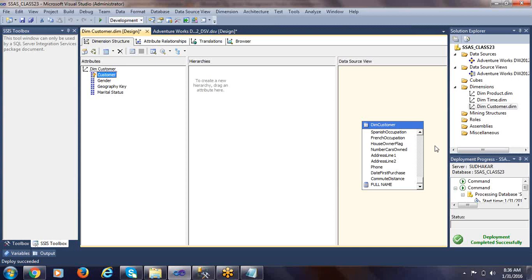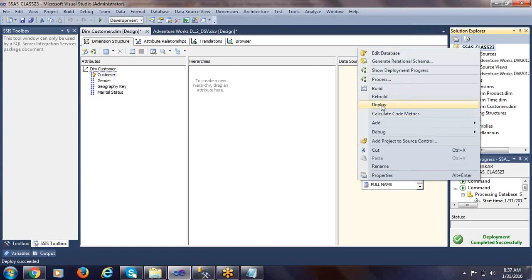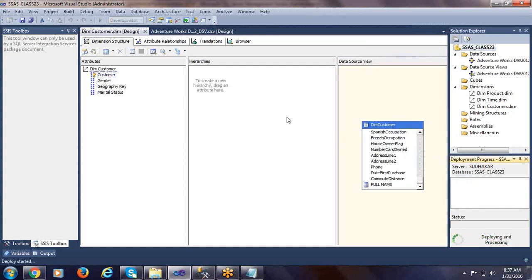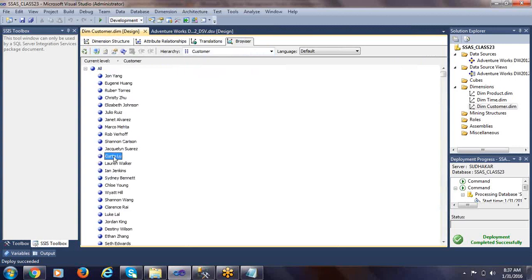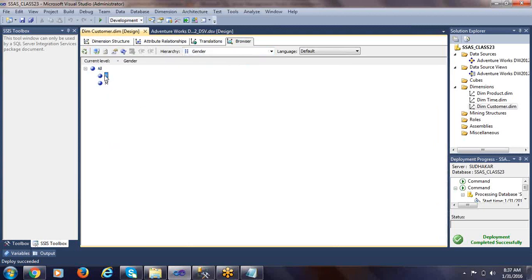So let's go back to the data. Let's deploy it first of all. Let's go to the browser, then reconnect. So if you check the customer, see, rather than showing the customer ID values, it is showing the full name column. And if you go to the gender, it will give you F, M. F means female, M means male. If you go to the marital status, it is going to give you M, S. M means married, S means single.